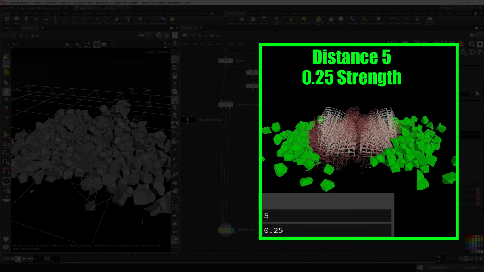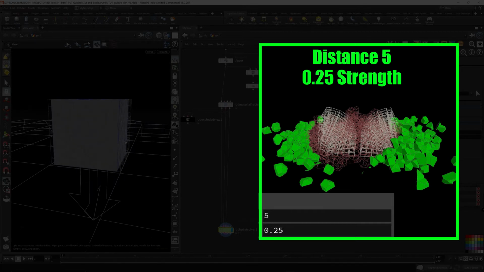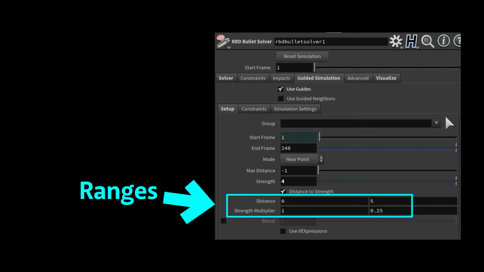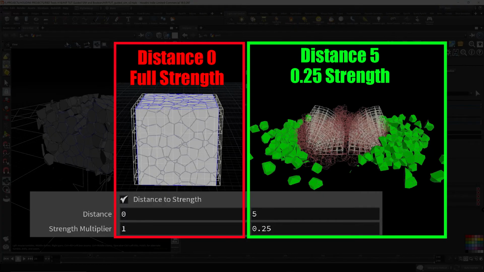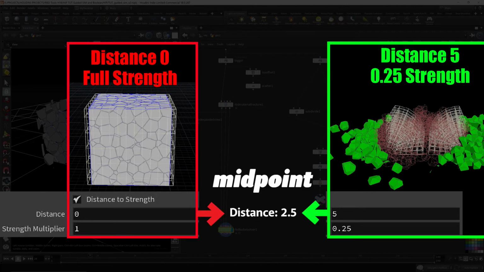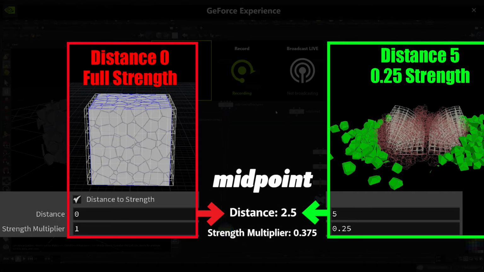When the distance reaches 5, the strength will be reduced to a quarter of the original because our strength multiplier is set to 0.25. So if I have my strength value set to 4, times 0.25 equals 1, that's a reduced value. Now remember, this is a range, so there are values in between as well. It's implied in the remapping. For example, a piece at distance 2.5, which is the midpoint of the distance range, will remap the strength to a 0.375 strength multiplier.